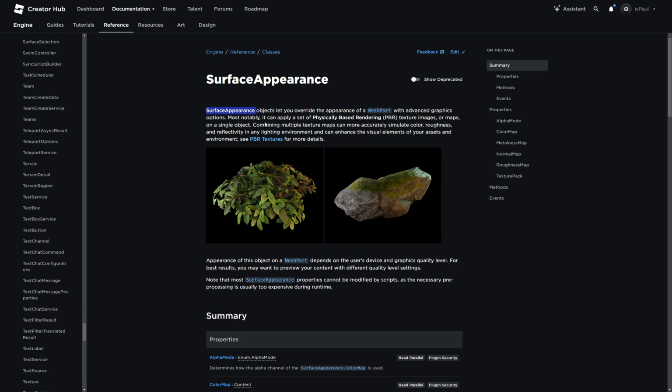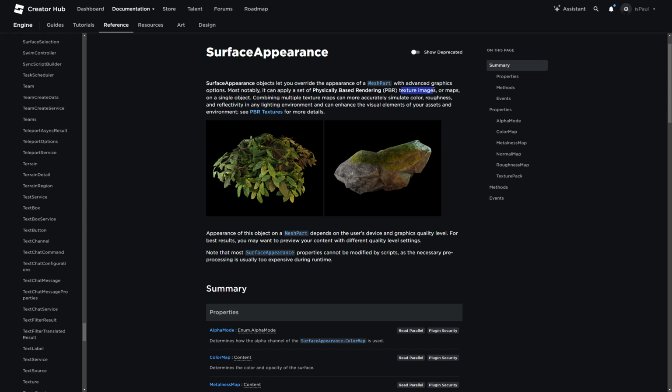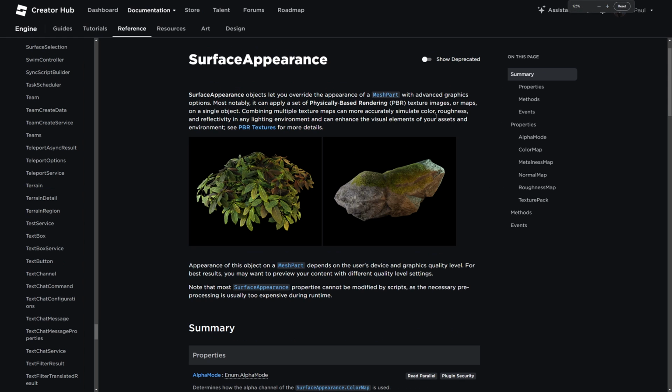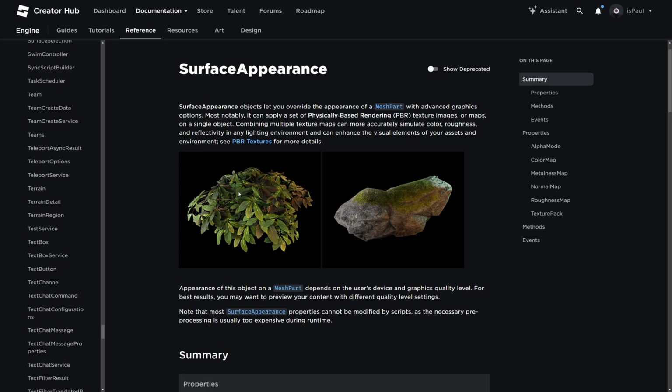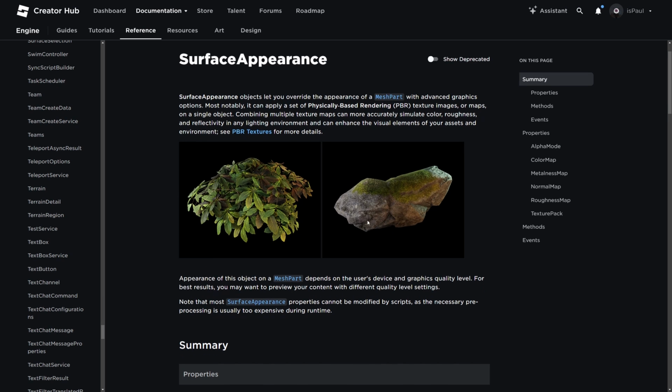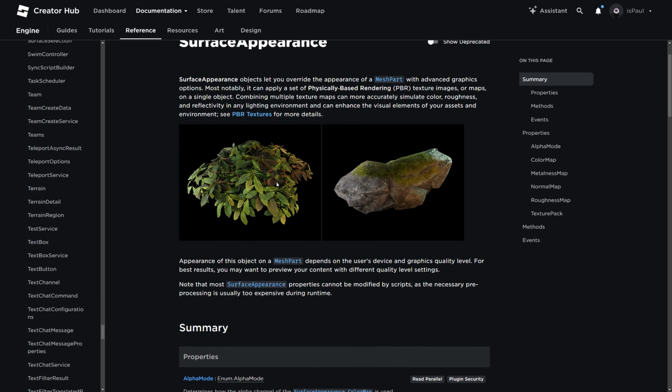So the surface appearance instance allows you to override the appearance of a mesh part with a set of PBR materials. And these PBRs are texture images or maps. Maybe I should also zoom in a little bit. And here you have different examples of surface appearances being applied to different meshes.